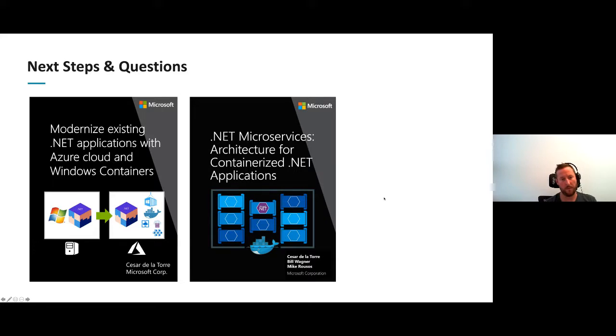So there's two great books that go into modernization and also talk about microservices architectures. I'd recommend these books even if you're not interested in doing containerized .NET applications, because a lot of the design patterns go across technologies. It's got a lot of great references from industry leaders about building microservices architectures and the way to create them in a scalable and resilient way.